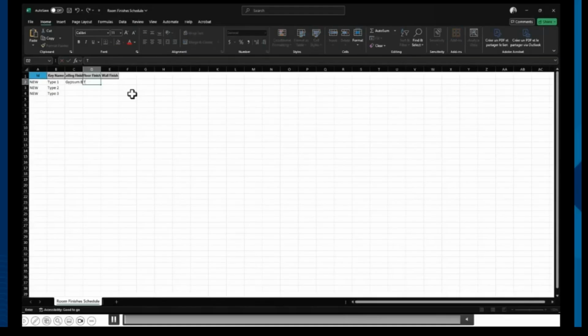Here you're seeing that we're entering information for Type 1, where we have gypsum board for the ceiling finish, carpet for the floor finish, and the walls are painted. And for Type 2, we're entering the information for that, where gypsum for the ceilings, floors and walls are tiled. For Type 3, we have wood paneling. Maybe we want to have something different for the floor finish, which is polished concrete. And for the walls, we would make it painted again.